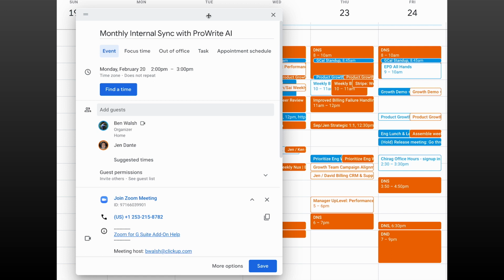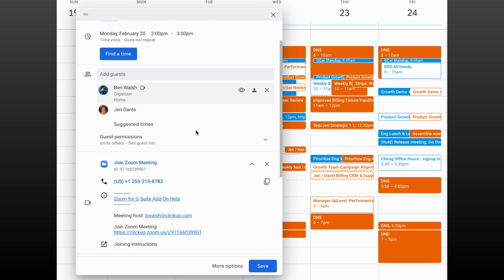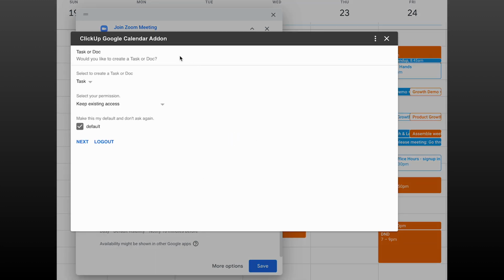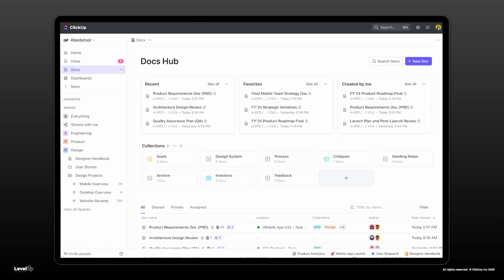With our invite linking feature, you can add tasks or docs directly to the meeting invite right from Google Calendar or from the calendar view inside of ClickUp. You'll also have the option to share those linked items so that anyone on the invite can view them, even if they don't have a ClickUp account yet. Oh, and if you're worried about being able to find that doc, you can always use the revamped Docs Hub, but more on that in a different session.